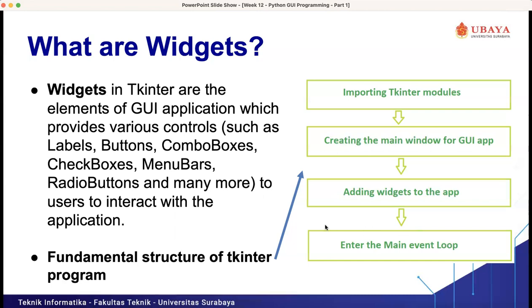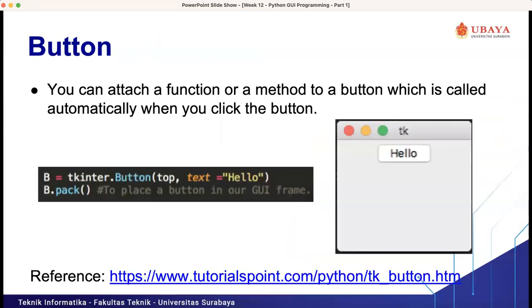Because we will try to learn how to add the widgets by using only Spyder, by using the code manually. The first widget that we want to add is a hello button inside our main window.